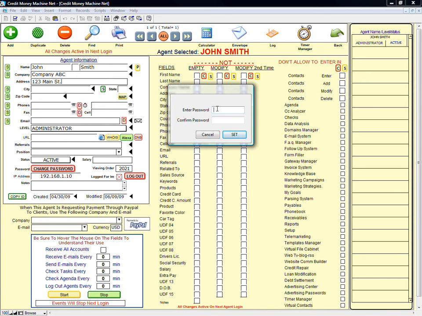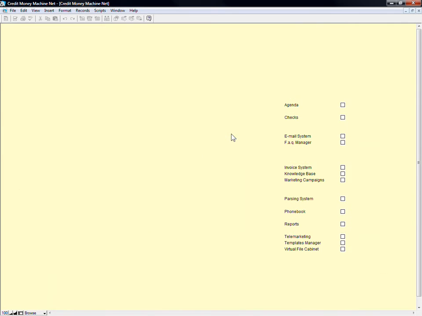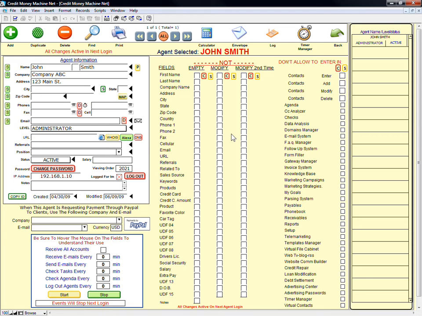Clicking Change Password will allow you to set a new password for the currently displayed user. You should change it from the default of 123456 to something else. Let's create another user. To add a user to the system, click the green Add User button at the top left.